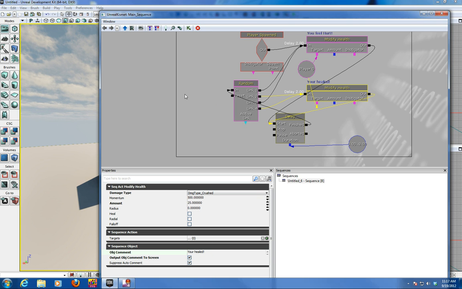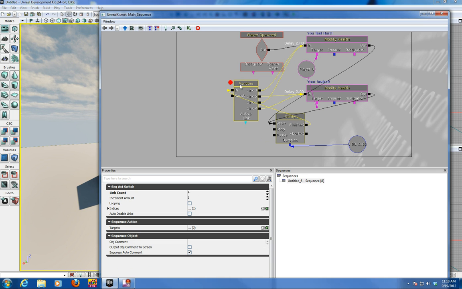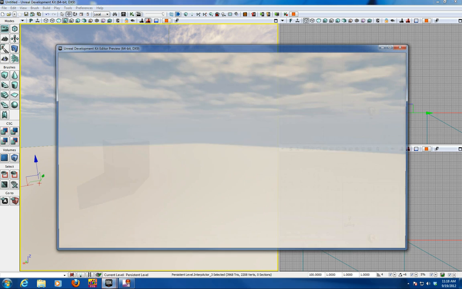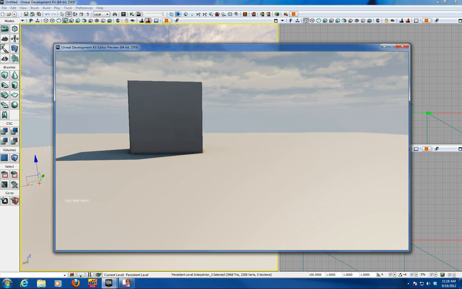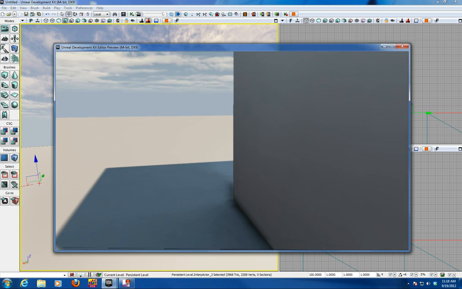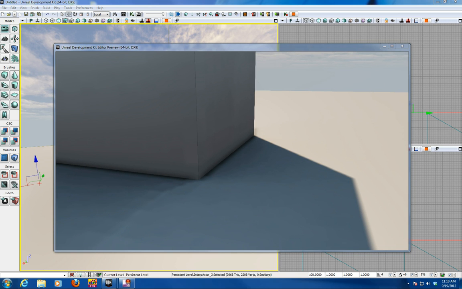You can set up a breakpoint for checking by just right clicking at the random level and hitting F8, and away your sequence should run. You should see a feedback, "you feel hurt", and after the delay, "you're healed", it should say on the left. So that's one of the first sequences.